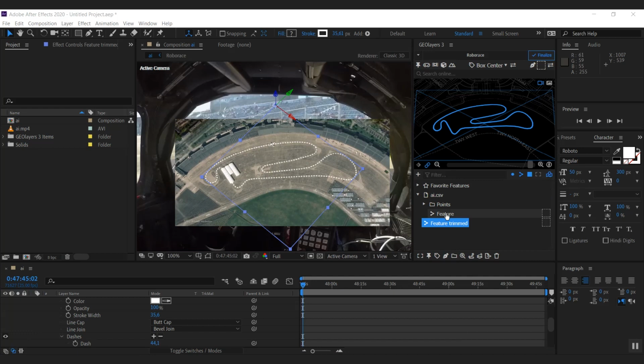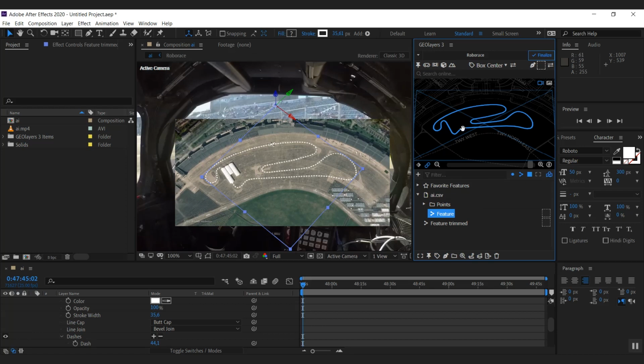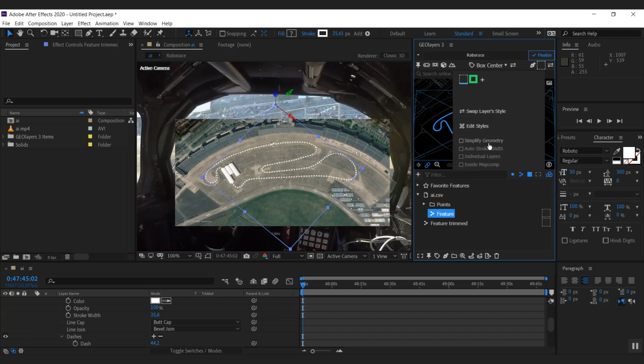Now the cool thing comes up. I'm going to select the not trimmed feature here. I will switch off simplify geometry because we want to have our timing as exact as possible. If we would simplify the geometry, there would be 2 points, one here and one here, since this is just a straight line, and these 2 points would have time information. So there would just be a linear movement from here to there in this time. But we have some acceleration and braking going on here. To really visualize this, we simply switch off simplify geometry.